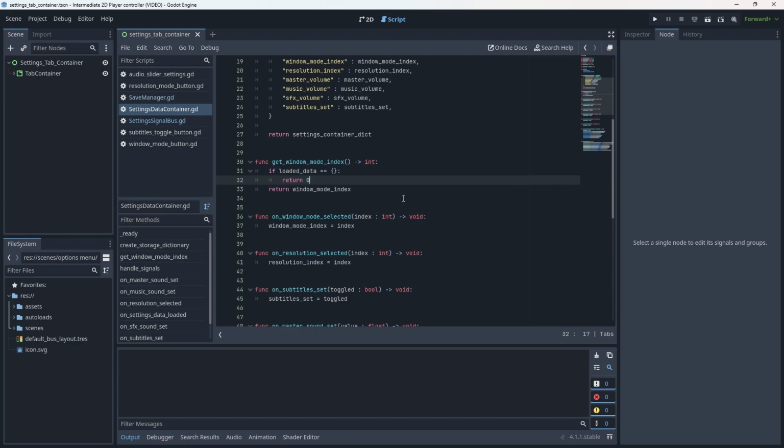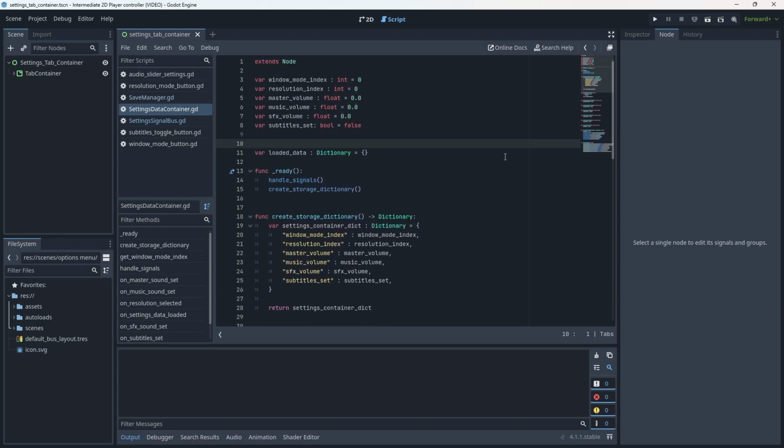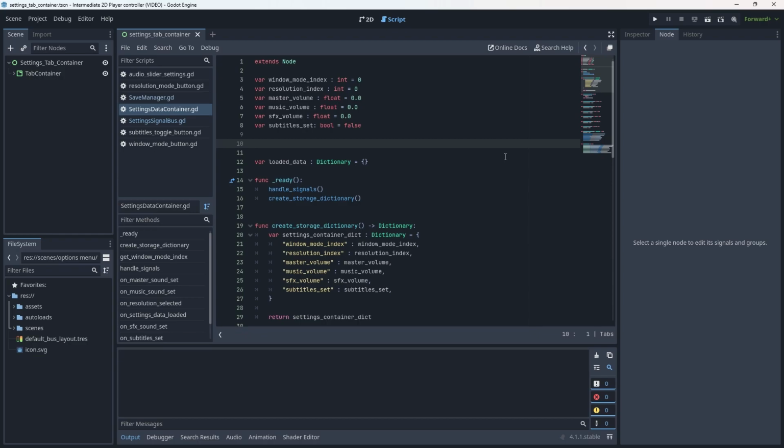Because if I were to return something else or nothing in this case, it will just crash, right? It needs to be an integer and it needs to have something here. Now we could come up here and we could create a bunch of constants for each of our variable settings here, or we can go one little step further.